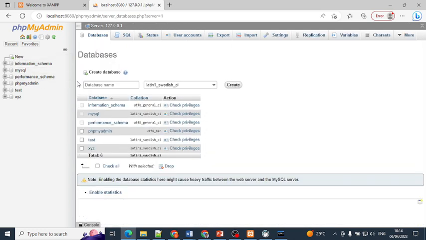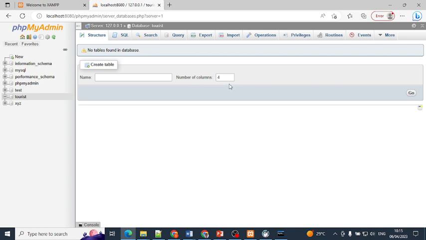Okay, so what is the name of the database? For example, I say tourist, the name of the database is tourist. Then click create. Okay, so see, the database is created here and it is asking to create a table.